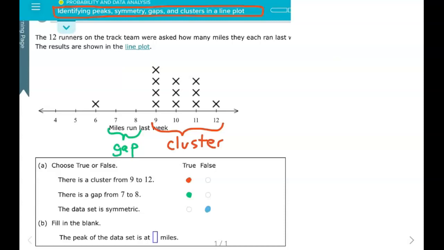All right, and then it says the peak of the data is at blank miles. So here's our peak. We've got 4 x's there at 9 miles. So the 9 would go inside that box. So again, peaks, places where you have the most data under a single number, like the mode. Symmetry is where if you can split it in half and it maps to itself. Gaps is where we have no data, and then clusters is where we have a lot of data.